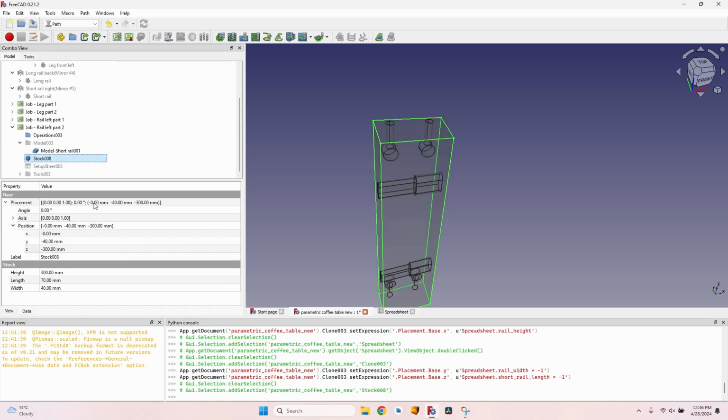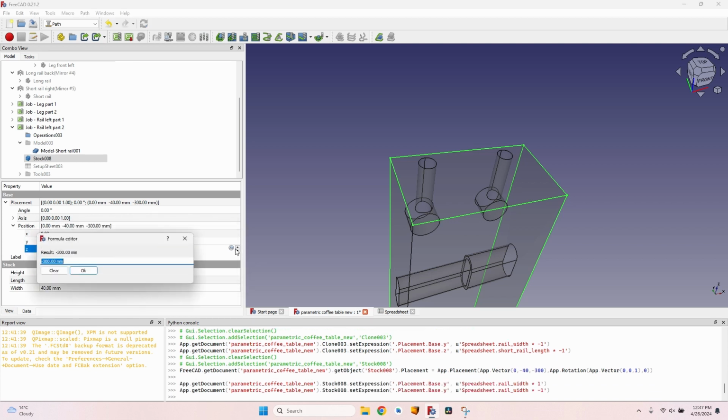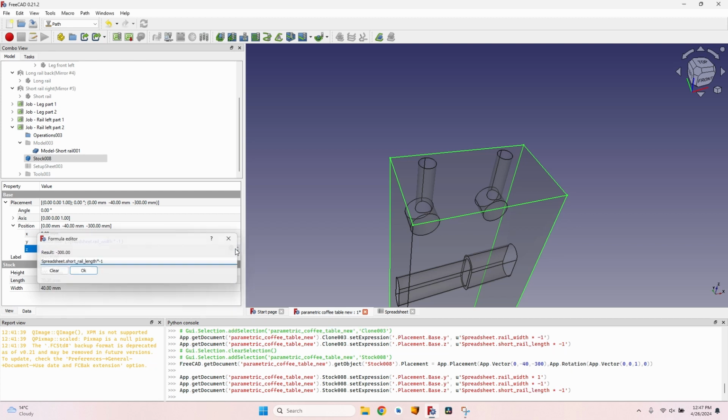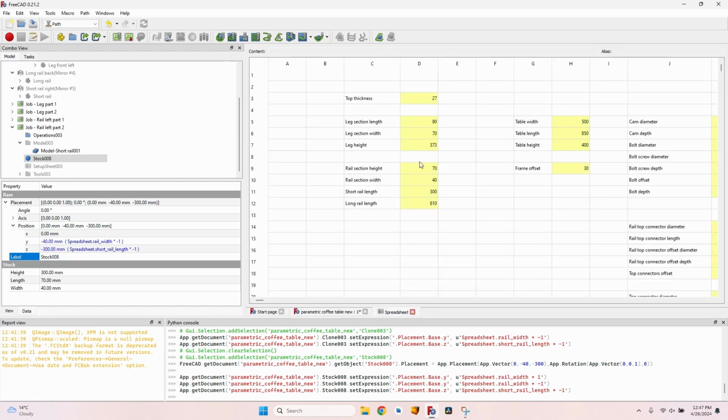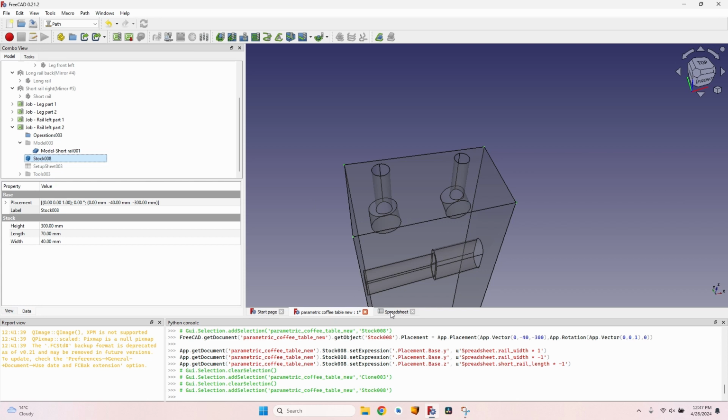Also do the same for the stock. The Y is -40. I will just click on the formula, spreadsheet rail width multiplied by -1. The Z also spreadsheet short rail length multiplied by -1. And now no matter what changes I make here, the placement and the origin of my job should stay the same. Let's just test it.